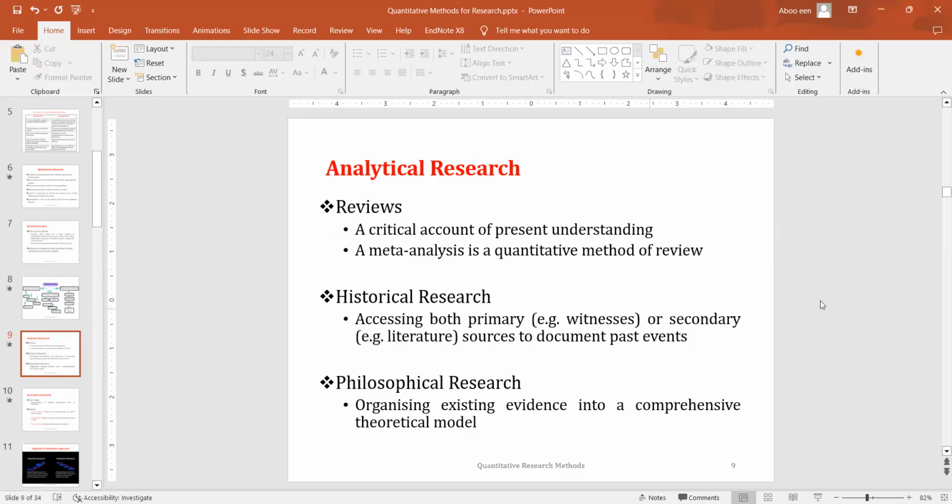And the historical research. Basically, historical research means accessing both primary, already available, and secondary sources to document past events. Historical study means previously took place incidents or events. So they are collecting evidence from witnesses, and after that, from that evidence, they are writing a research work. Basically, in the social sciences, they have many historical research works and philosophical research works.